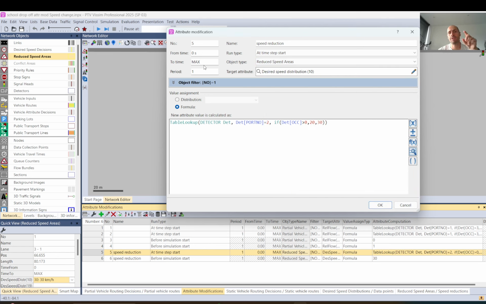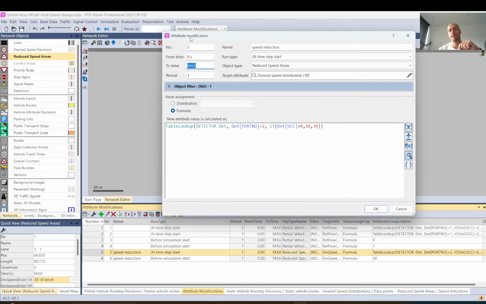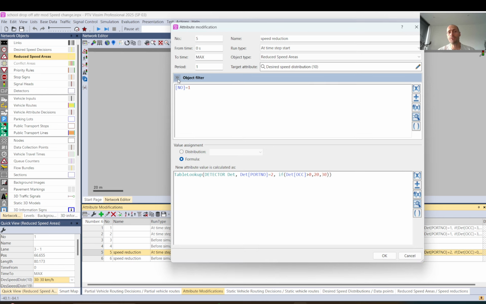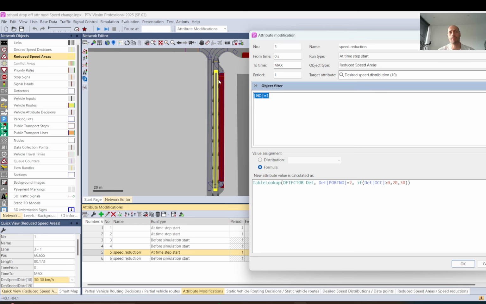So from time to time, if you want to change the speed reduction or the way attribute modification works, you can just apply different ones at different times. So you can run a different one in the first 15 minutes, then you can make a copy of this, and from time to time use a different one to have a different impact. And period, again, is just how often it runs. If it's empty, it runs every step. If you put 10, it will run every 10 steps. Object filter, again, number 1. So I only want to affect this one.